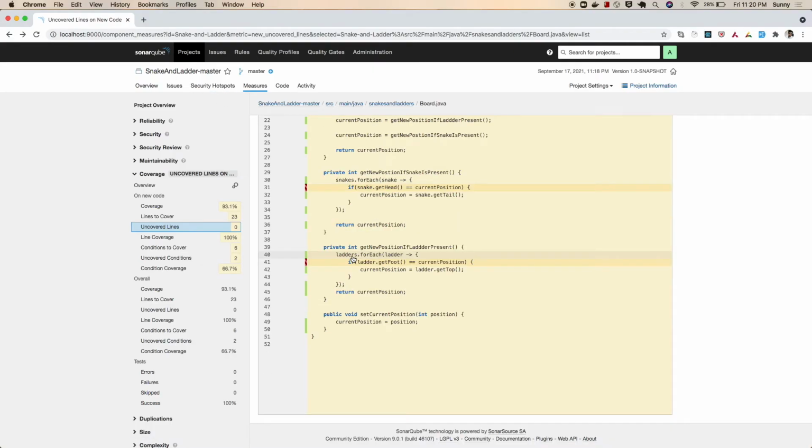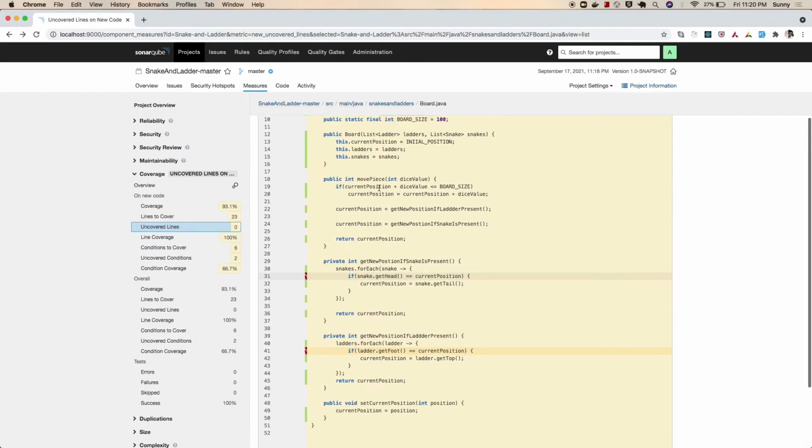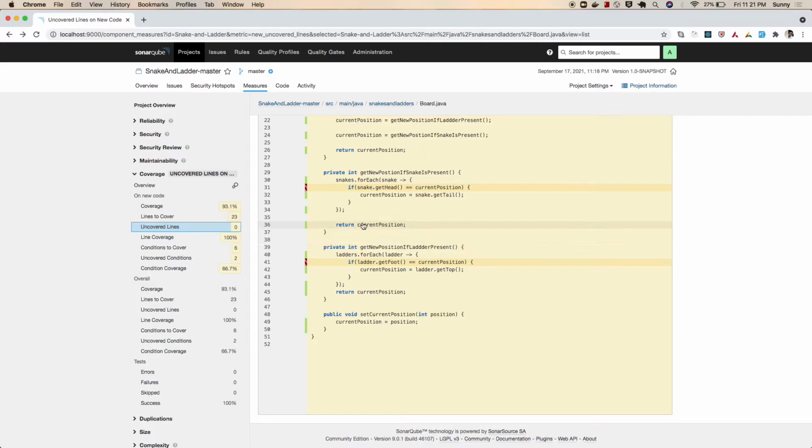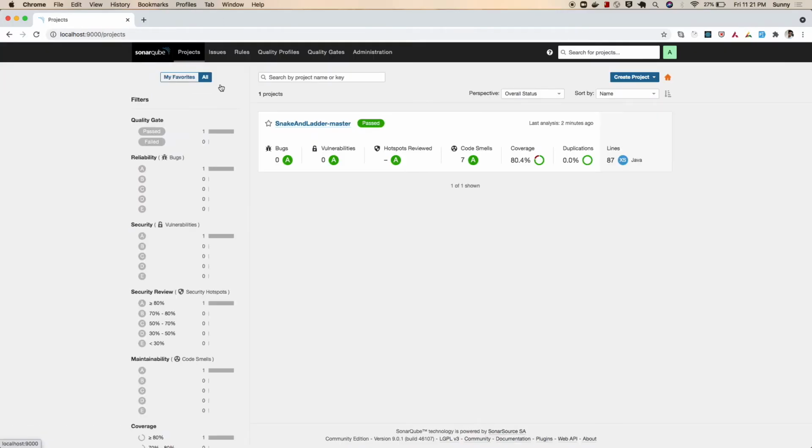So that's about the test coverage, where Sonarqube gives you a detailed analysis of your code base, using which you can get to know which lines need to be covered. So that's about the Sonarqube test coverage.